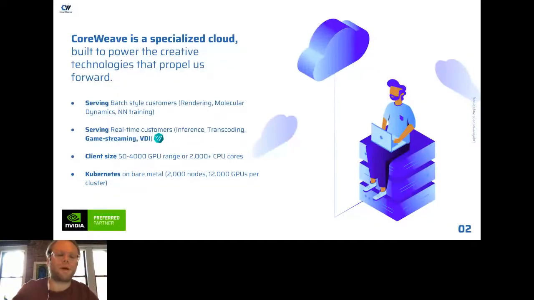CoreWeave is a public cloud. We're a public cloud startup, which is, I guess, pretty unusual. We're competing with AWS, Google, GCP, Azure. We focus primarily on very compute-intensive workloads and specifically everything that leverages GPUs. So our customers are people doing rendering, molecular dynamics, neural net training, and also real-time type workloads with neural net inference, video transcoding, game streaming, and virtual desktops.